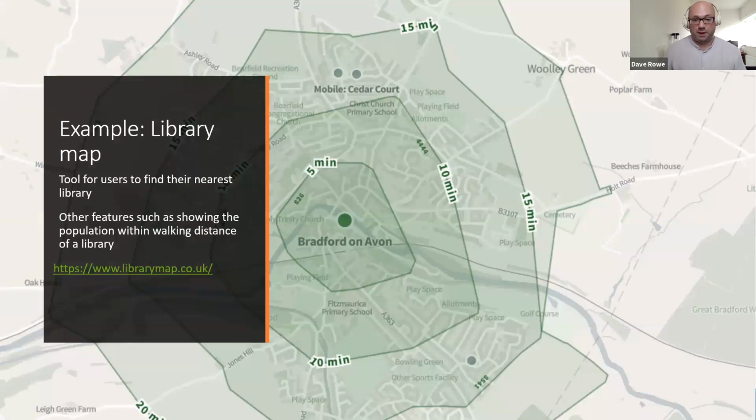I've got a tool called Library Map, which is using the locations of libraries. We did manage to get together, and the Arts Council have been getting together, a location data set of the libraries across the UK. And one thing I wanted to do with that was a bit more analysis on location. So this is a tool which allows you to select any library and see the walking distances in terms of 5-minute, 10-minute, and 15-minute radiuses.